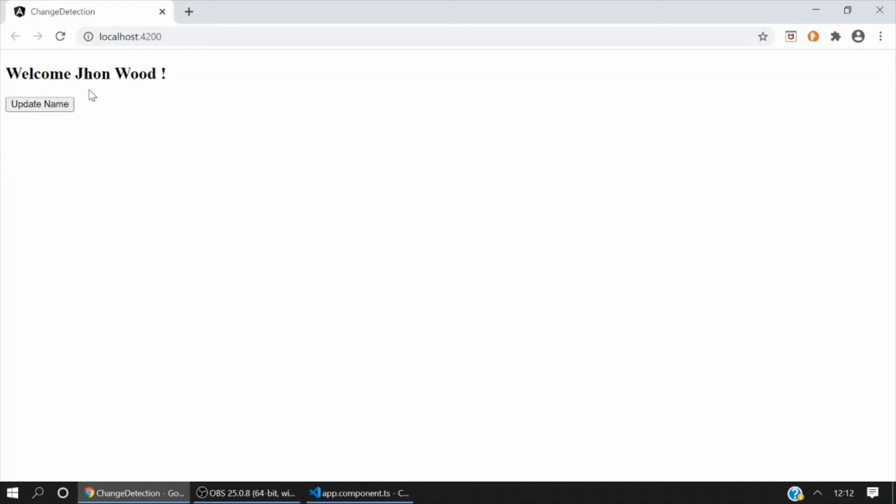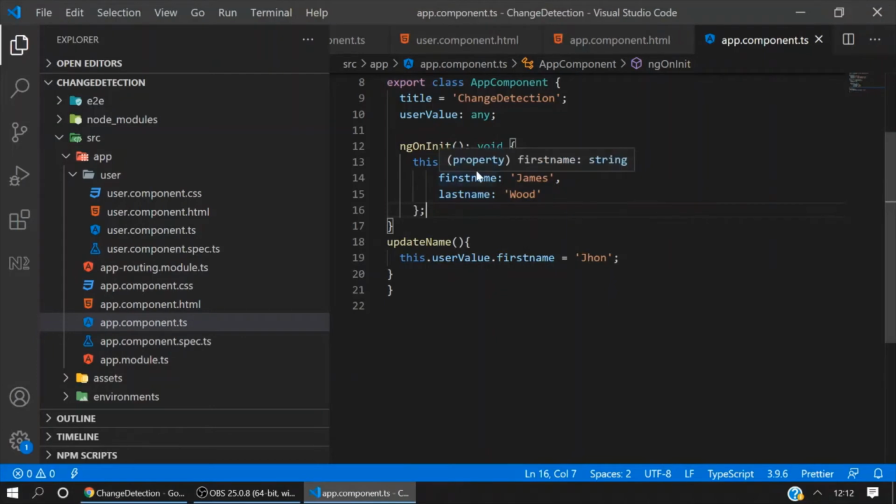So as soon as we change the property of the object user value, Angular fires the change detector to make sure that the DOM, or you can say the view, is in sync with the model. In this case, our object user value. For each property change, the Angular change detector will traverse the component tree and update the view.